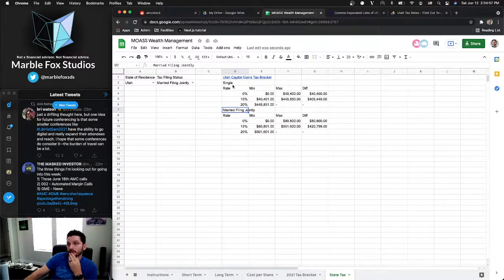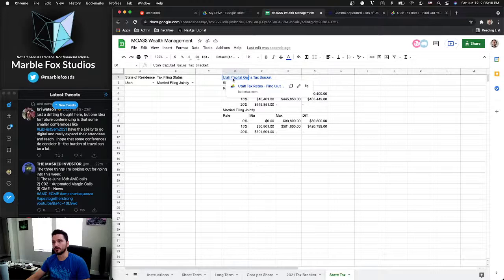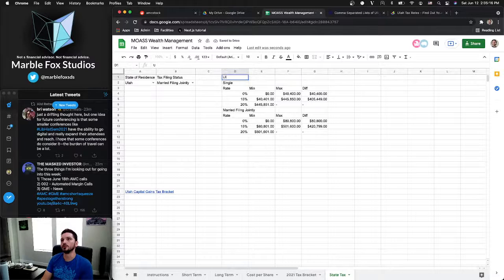I'm just trying to think of a way to replicate this. Our info, we're actually just going to keep separate here, and this will be called Utah because we want to be able to easily match this to whatever it needs to be. So rate, min, max, diff. Okay, I think I know how to structure this.